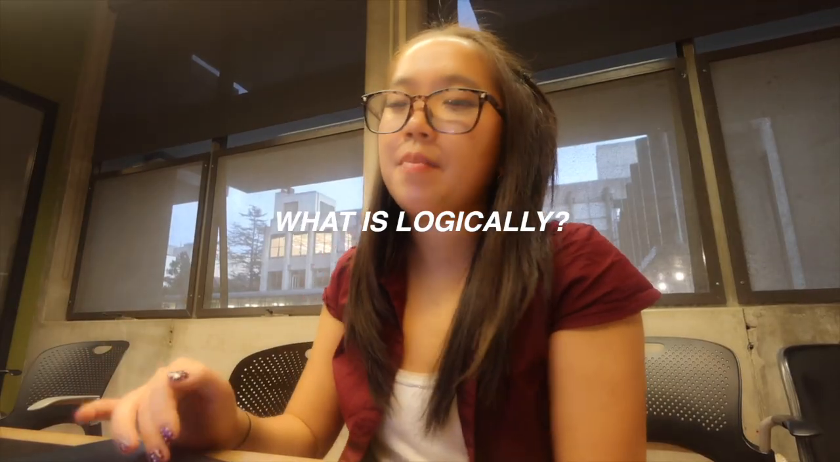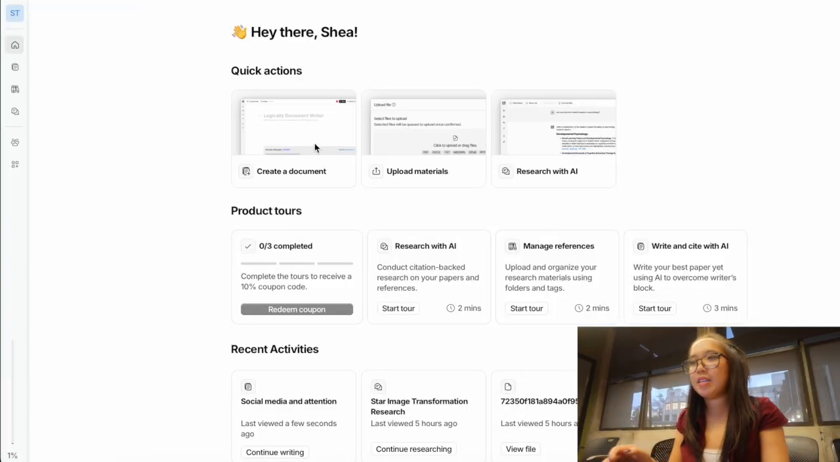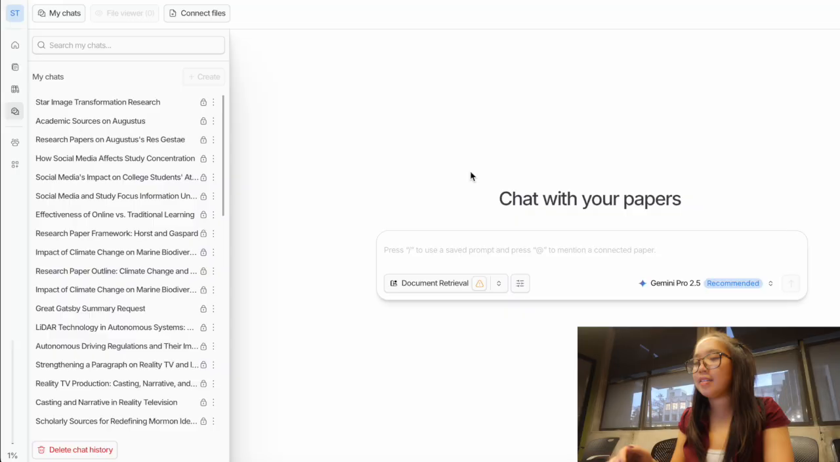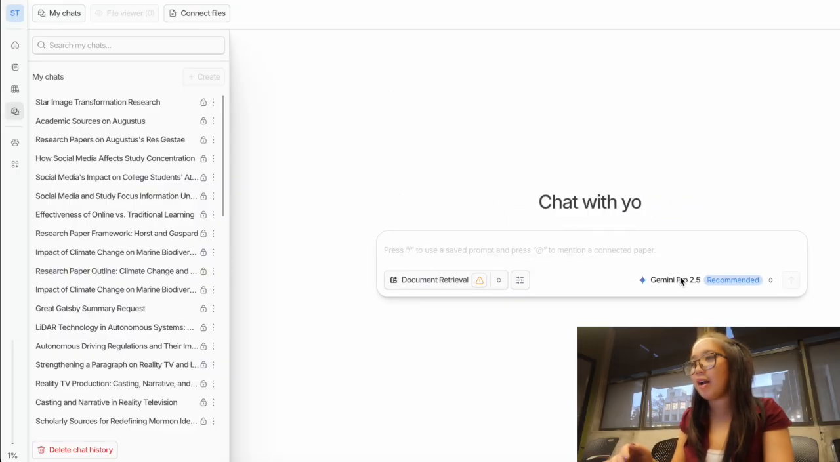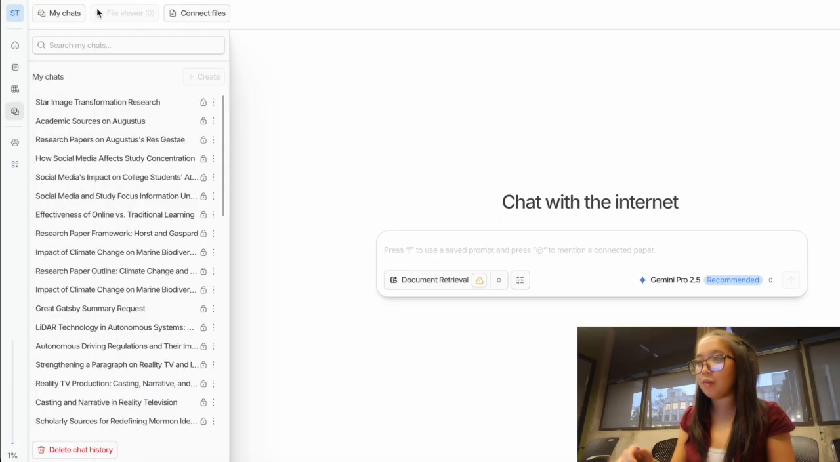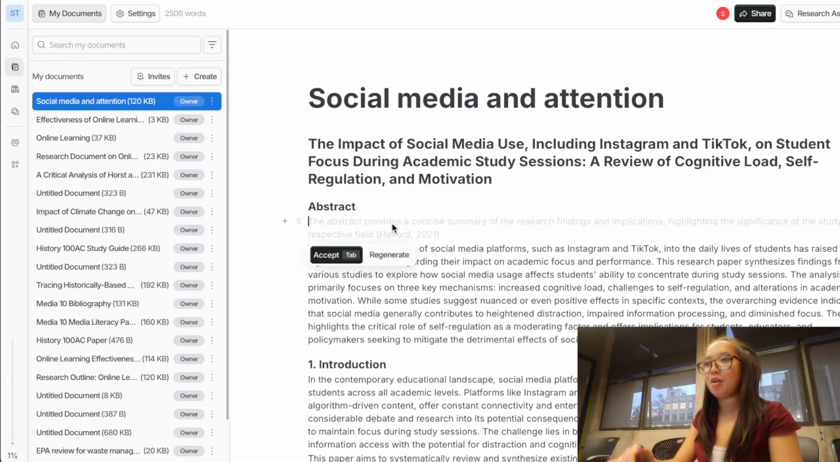So let's start off with, what is Logically? At its core, Logically is designed to cut down the time you spend digging through the academic abyss. It uses the best available AI models to search across research papers, data sets, and databases, and it hands you results that are actually relevant. The interface is very clean and intuitive. We can go over its 4 main features right now that guide you through the entire research process.